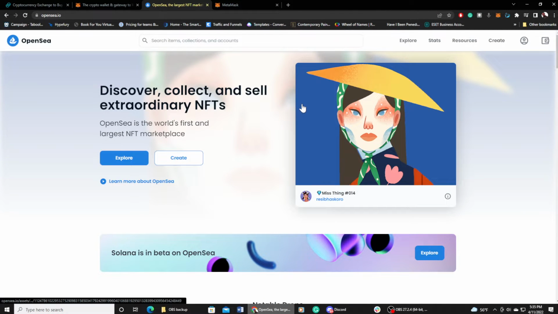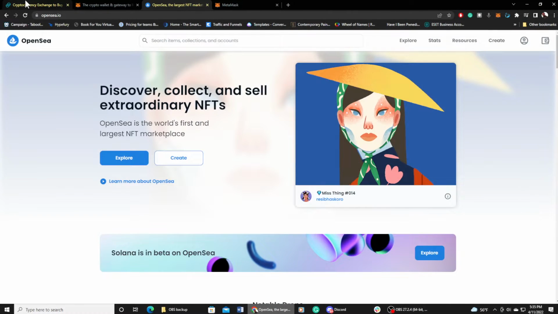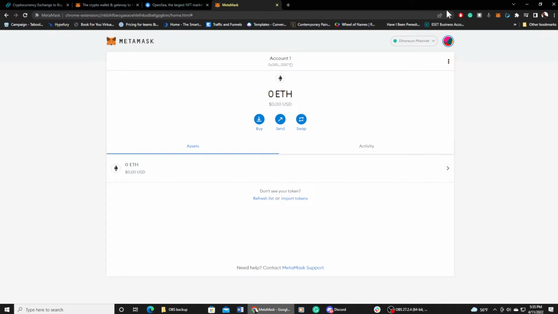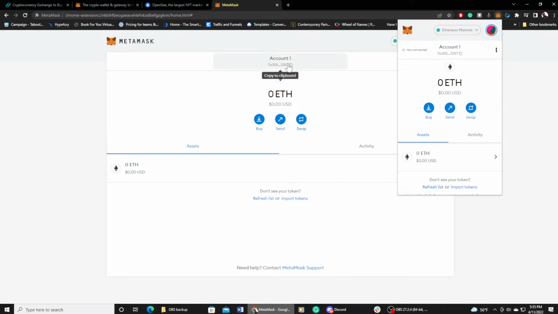So we already have created a wallet. We're in MetaMask. Last video we talked about creating a MetaMask, and this video we've got the MetaMask created. What you would need to do is fund your MetaMask either through a credit card, or you could send it from a centralized exchange to your MetaMask. Your wallet address is going to be this Account 1 here. You can click that and it copies a long string of letters and numbers.